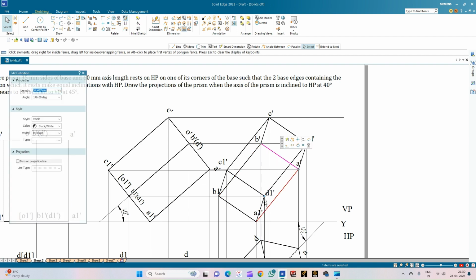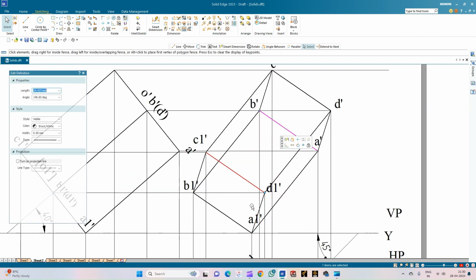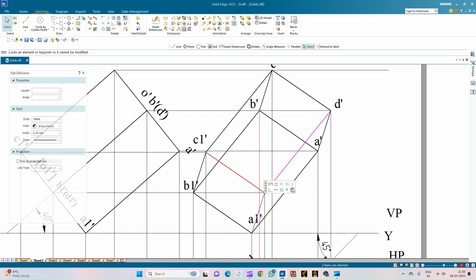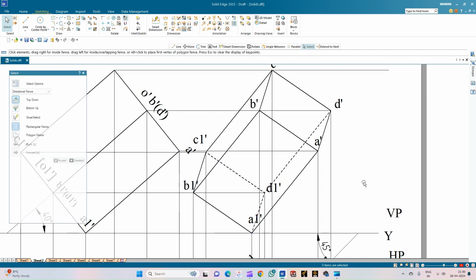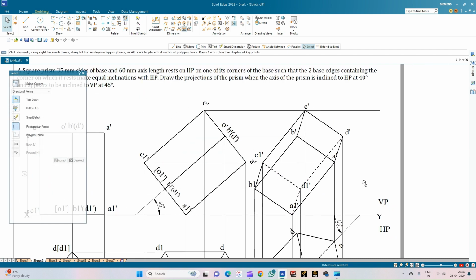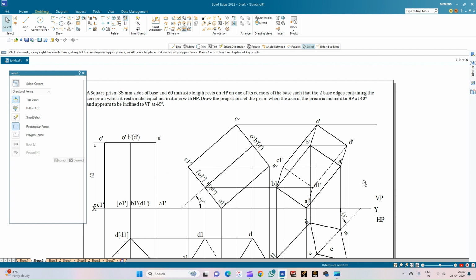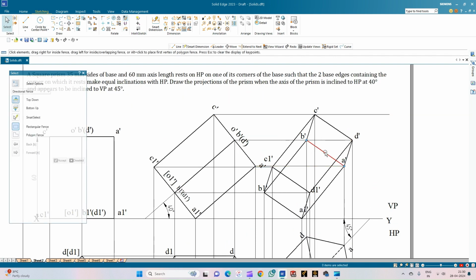So from D1, so this is the corner point D1. Let us make them the hidden line. Okay, here the farthest corner point is the corner A, not D1. So let us just undo this. So let us select.